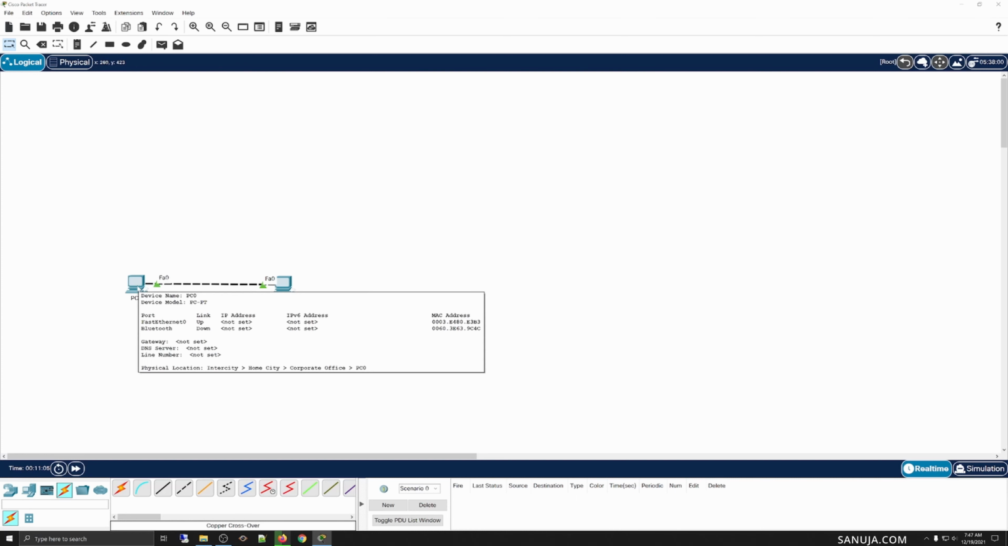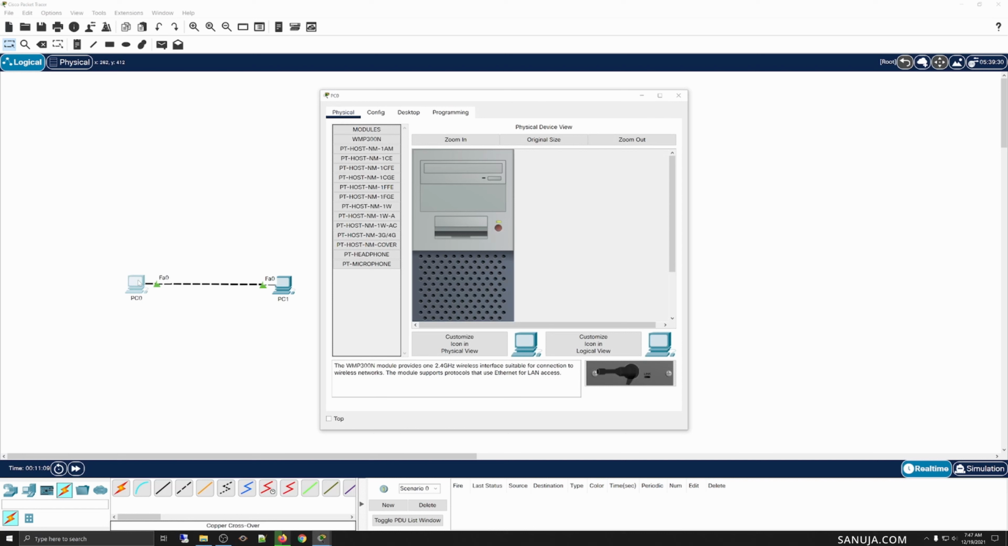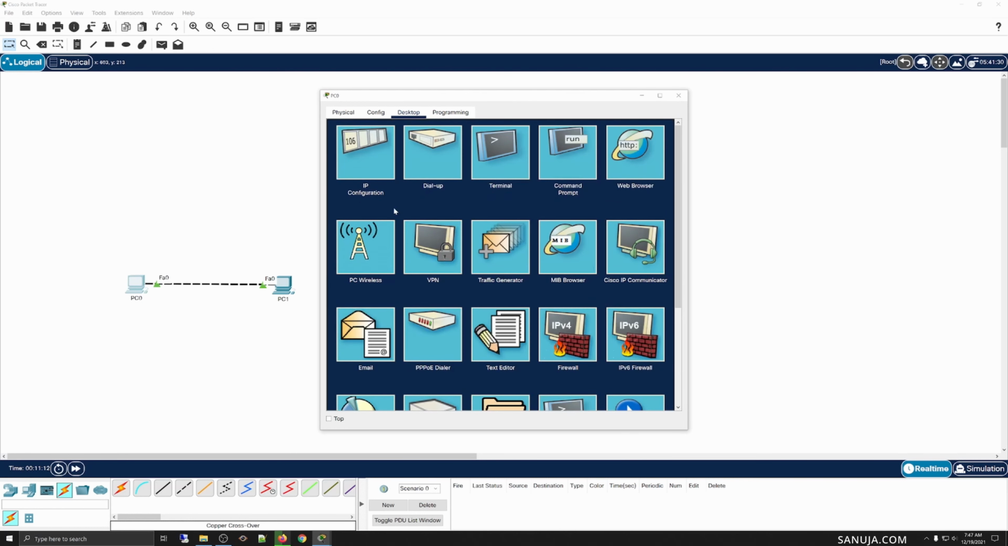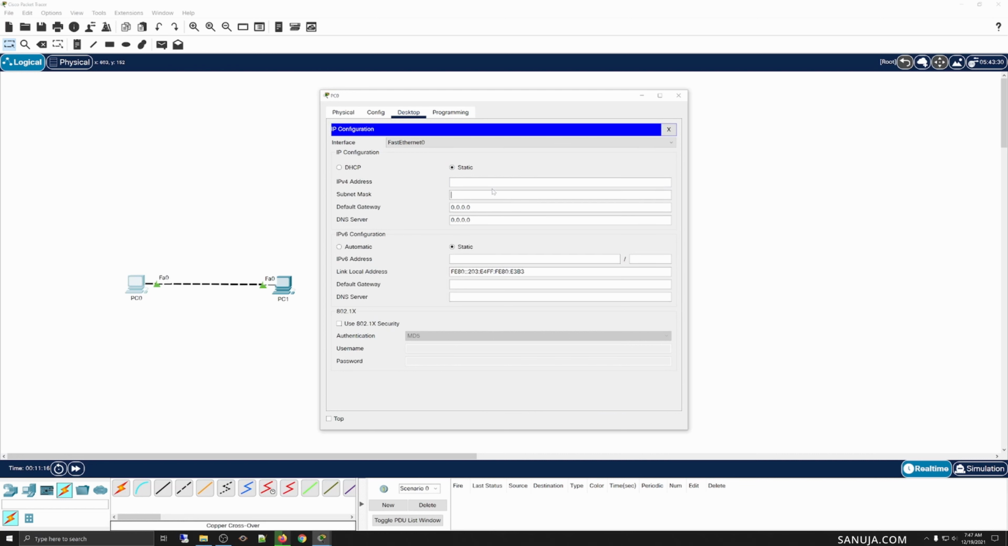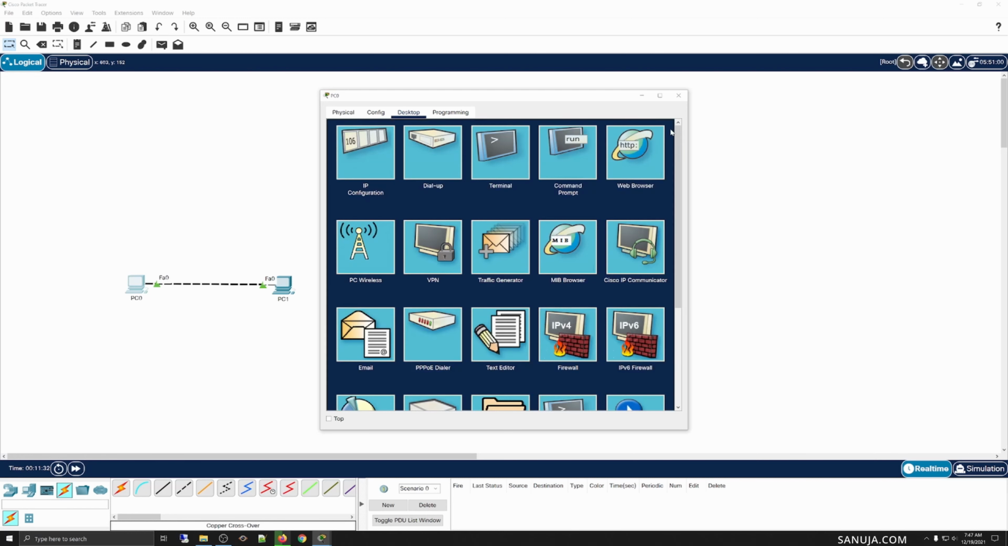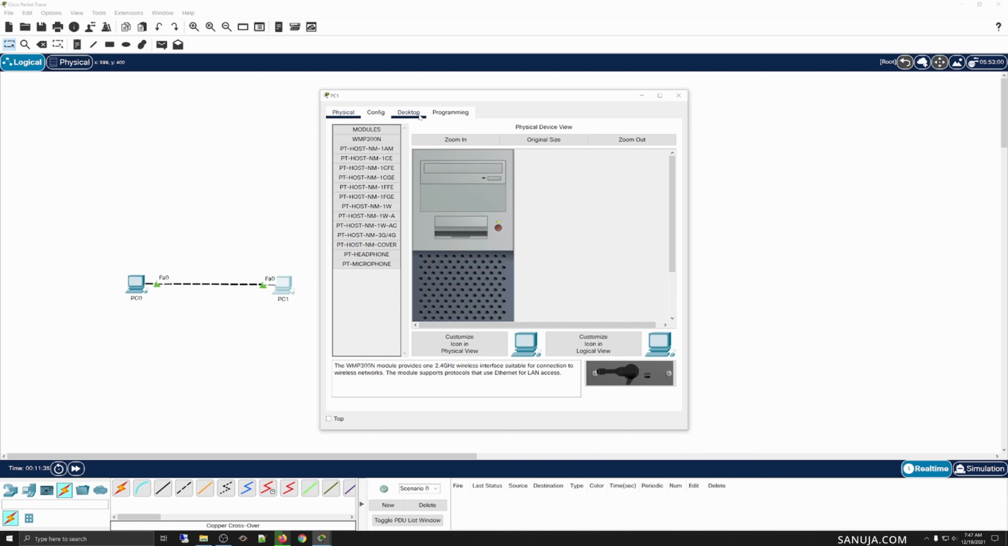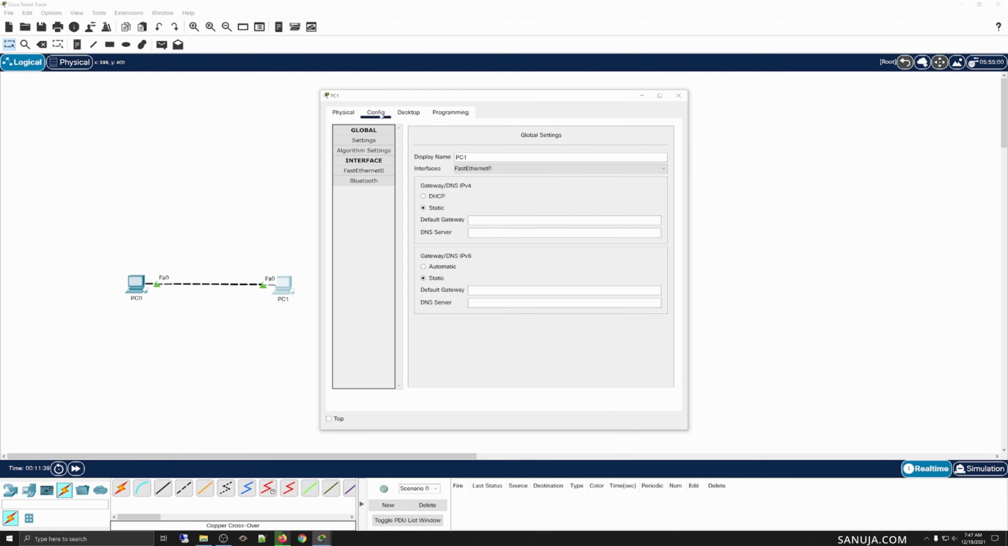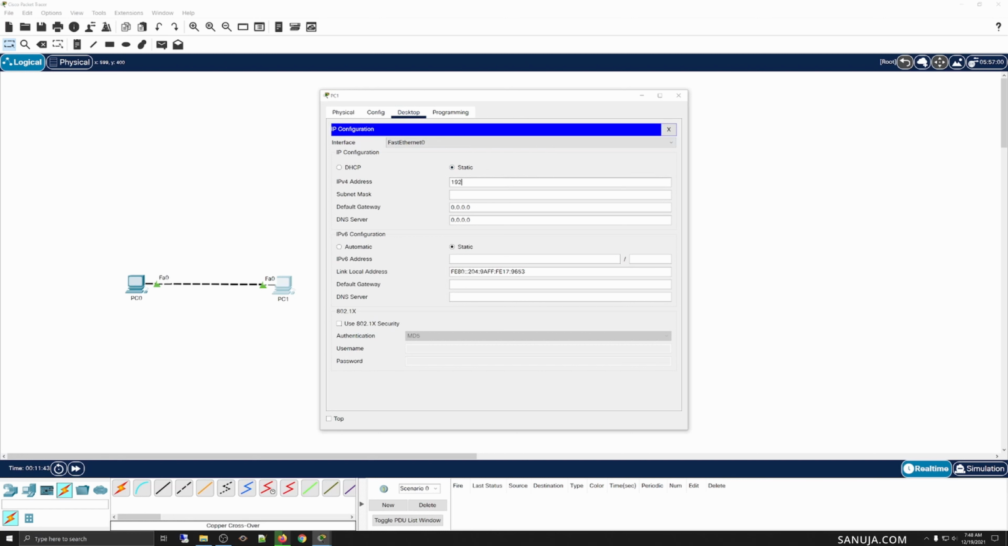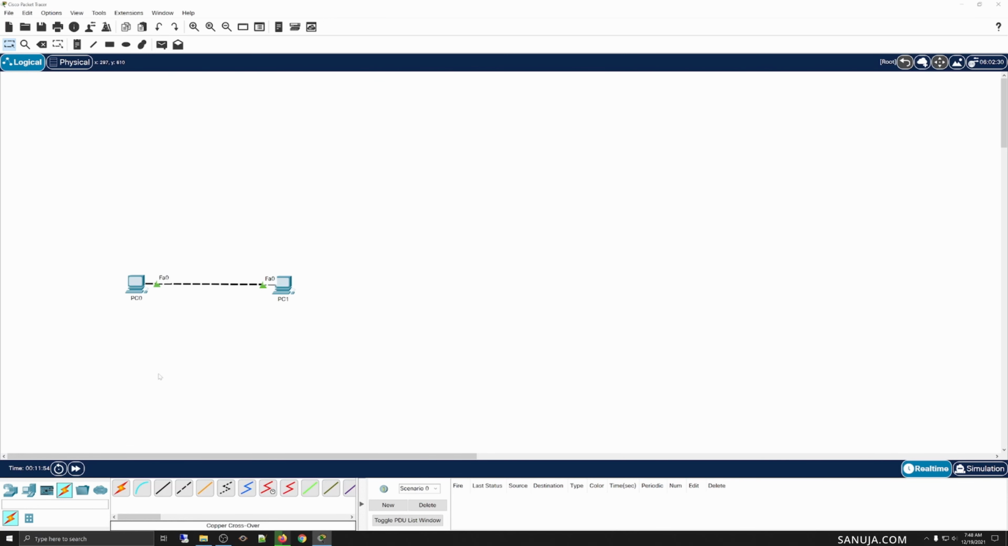To create a peer-to-peer network, I'm going to open PC0 by clicking on it. I'm going to select desktop, and under IP configuration, I'm going to enter a static IP address. So it will be 192.168.2.1. And I'm going to leave the subnet mask as 255.255.255.0. And I'm going to go to PC1. And this time, under desktop and static, I'm going to put 192.168.2.2 and subnet mask as 255.255.255.0. By doing so, PC0 and PC1 now have a network connection.